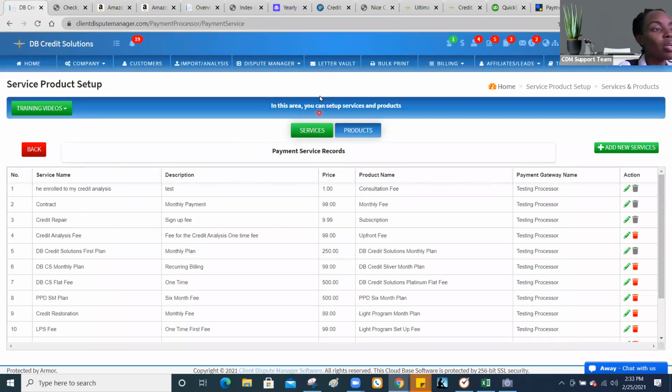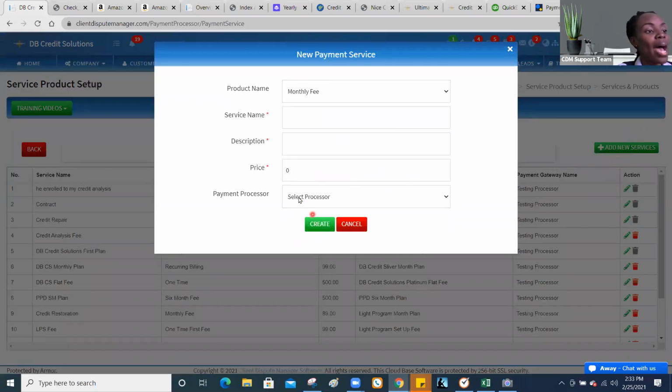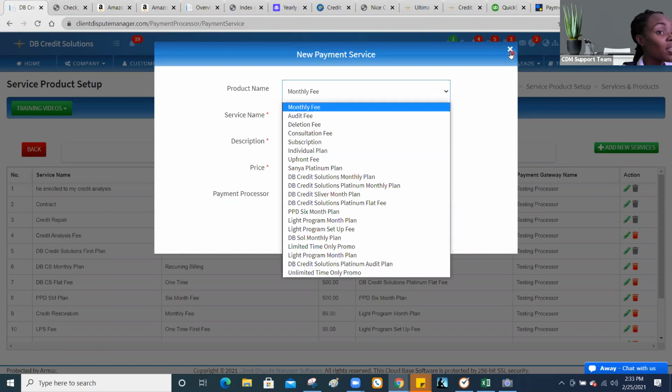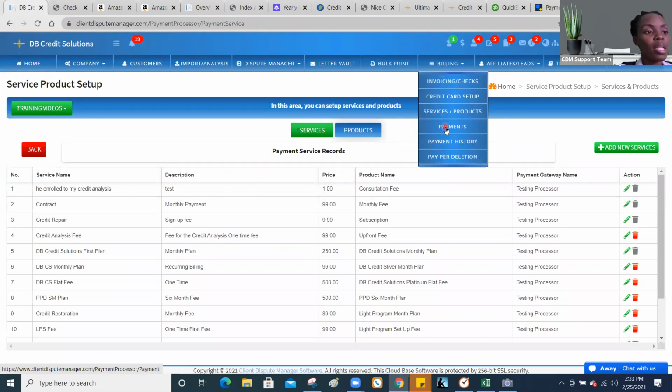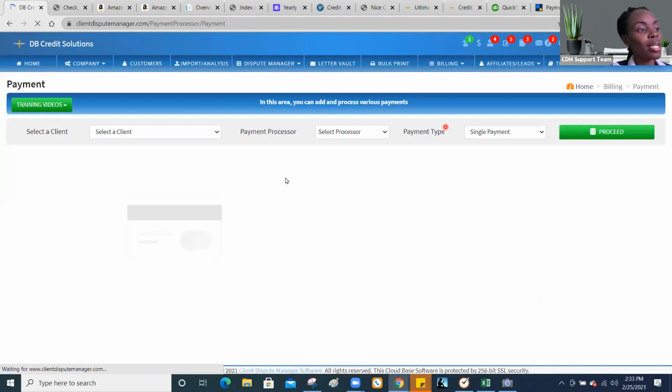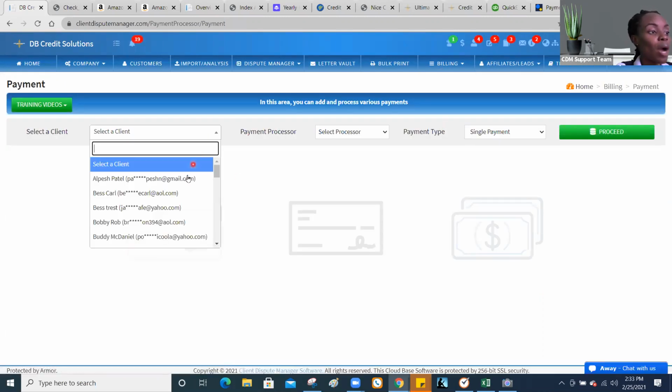Once you have figured out what name you're going to use, I like to go catchy with the names. So I create as many names as I can think of that would match the services I'm offering. Once I add a new service, I put in the price, the description, and the service and the product name that I have just created. So of course, think about the different prices, whatever plans you have offered, and put it in there so that whenever you're about to process your payments and you go to the billing payment section, you can just pull up your client's information and add the processor.